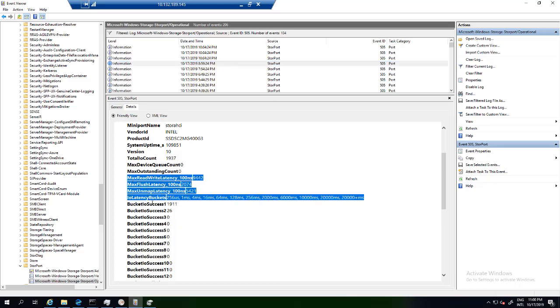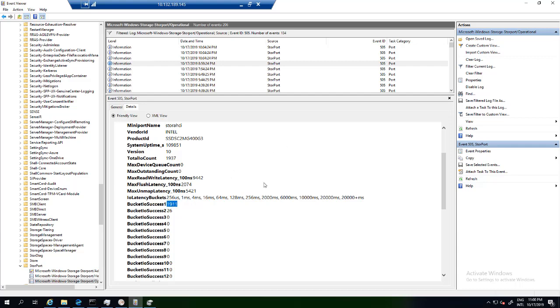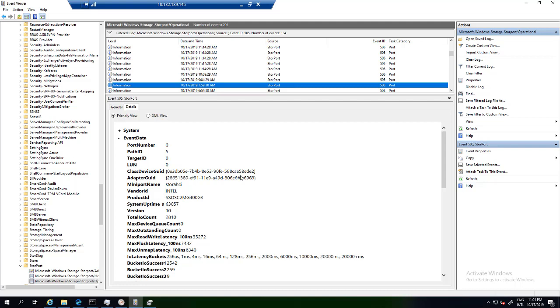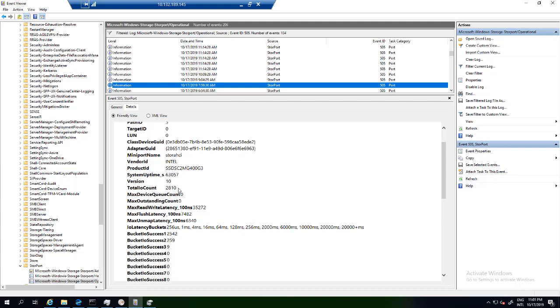So you can see on that capture what's the I/O count, and which one in each bucket. So the first bucket, which is below 256 microseconds, we have most of our I/O. So it means that we are very good here, no problems. So let's look at the total I/O count, everything here.